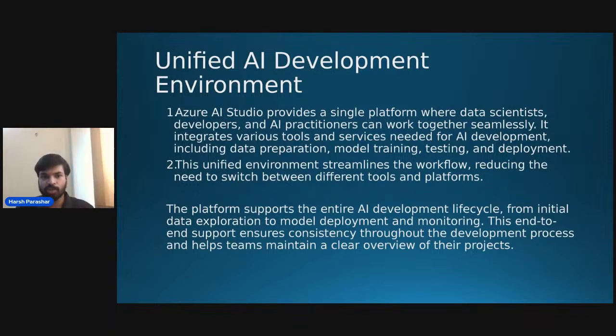So there are multiple cases in which you can use a unified AI development environment. And the second point is that a unified environment streamlines the workflow, reducing the need to switch between different tools and platforms. As discussed in detail about all the four stages: data preparation, model training, testing, and deployment, we need not switch to any other platform, any other AI tool, or even any other community. We need not go for any offline help. Even if you are sitting at home, at your own ease, even if you want to work at night or during the day, you need not go anywhere.